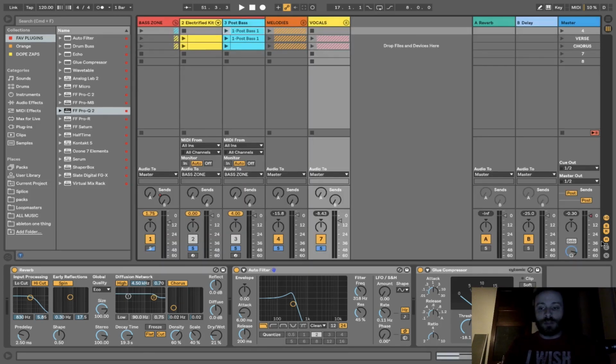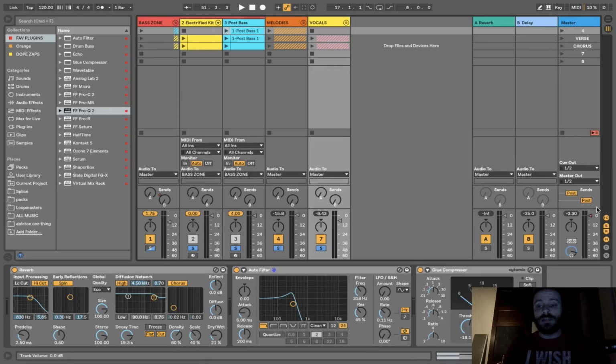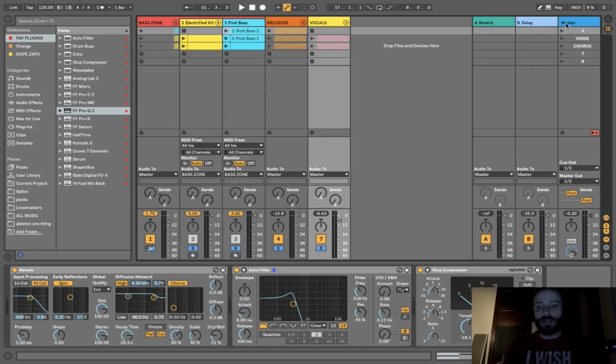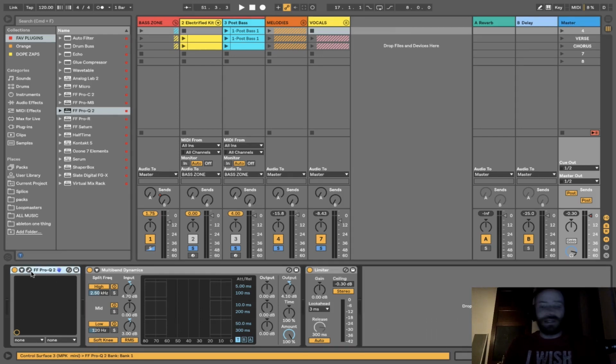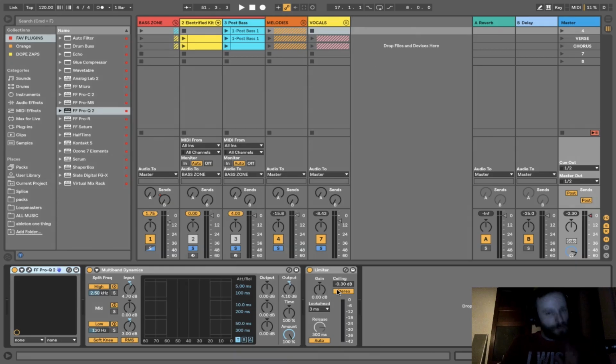Then I'm also keeping an eye on my master channel as I do this to make sure I have 3 to 6 dBs of headroom before I'm adding stuff to the master. And then I'm using something like a multiband compressor and an EQ to shape the sound, and finally a limiter so it can't go past 0. But I'm not pushing hard against that limiter. I'm using that as a fail-safe, not as a wall that I can smash my mix into.